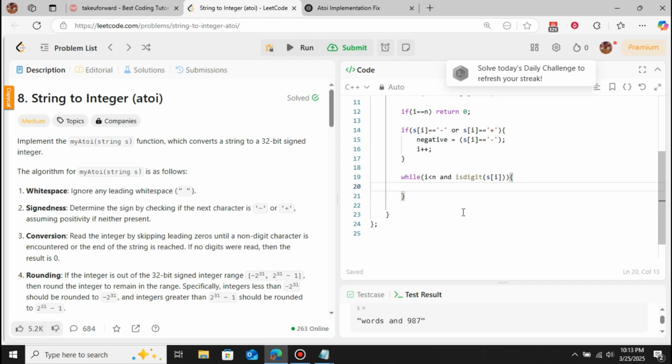So if it is a digit, then we're going to use a condition like num equals num star 10 plus, and then we're going to convert the string character to an actual integer. To get the string character to an actual integer, we're going to subtract the character 0. This will give us the actual integer value. For example, if we have the character 7 in a string and we subtract 0, it will give us the 7 in integer. This is common for all the digits if they are in character form.